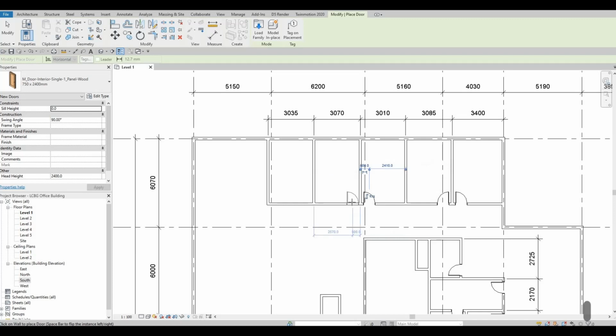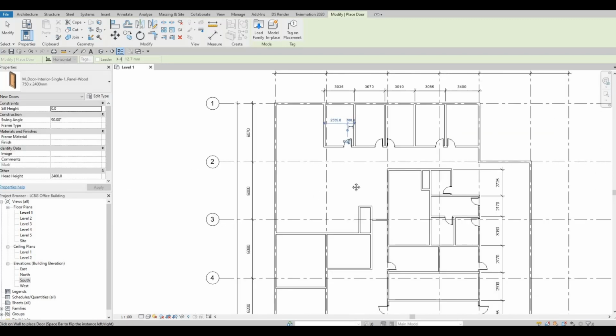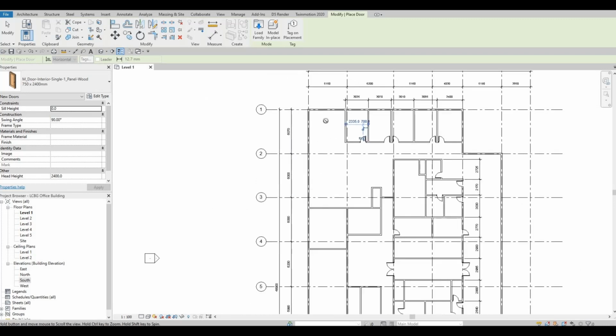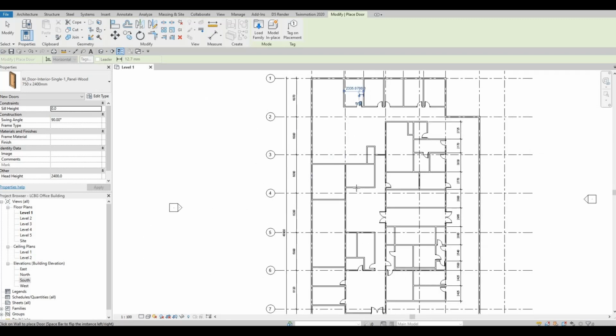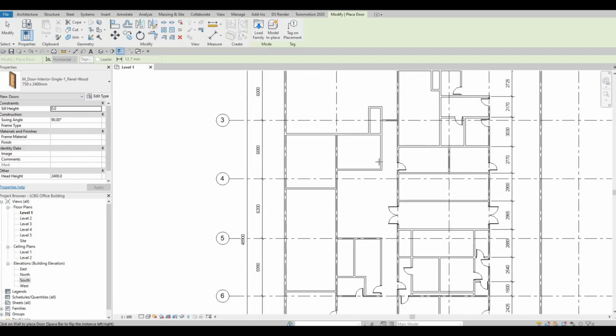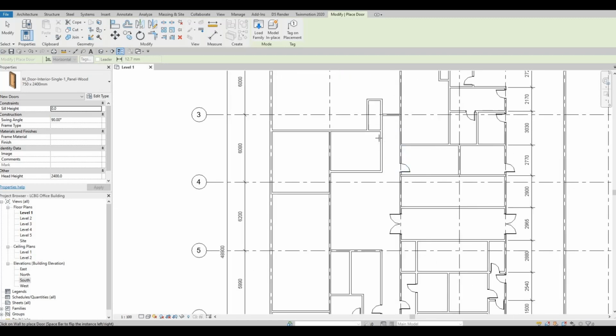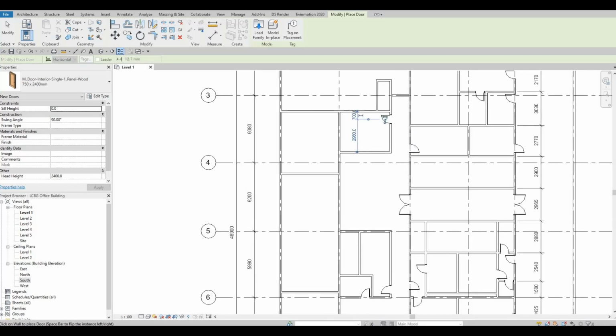So click on spacebar if you want to change orientation. And depending where you put the side, it will flip. So this one, we could just put it right here. This will be the open area, open office. So we could add in more of that later on. This will be here. And then we have the boardroom here.